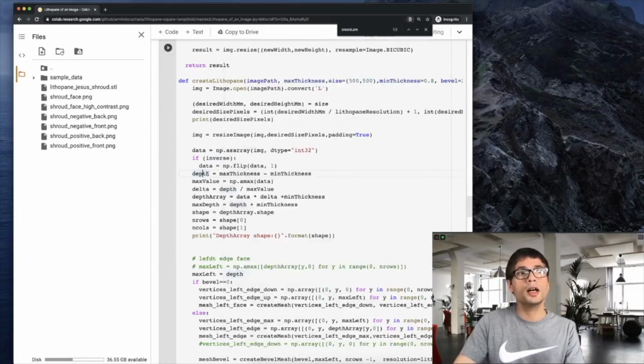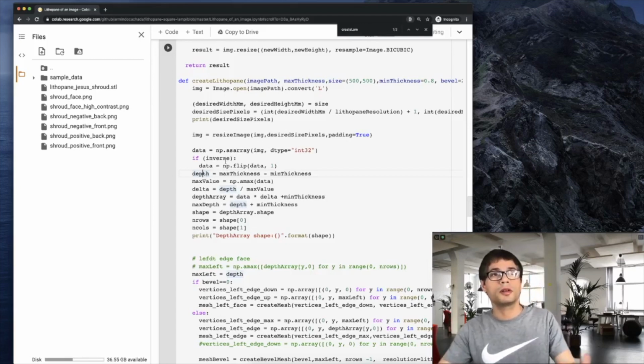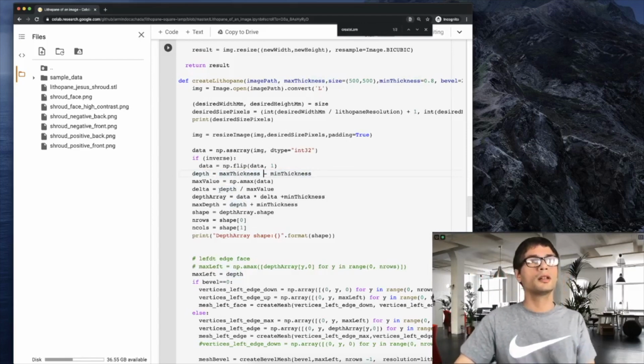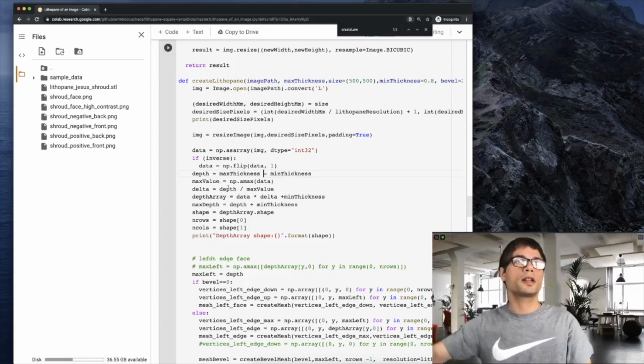So normally a Lithophane has a minimum depth, or let's say thickness, and the reason is because if you are strict about 0 to 255, 0 means there is no depth, right? So you need to give a minimum thickness to the Lithophane, and that's what I'm doing here. And you also have to have a maximum thickness.